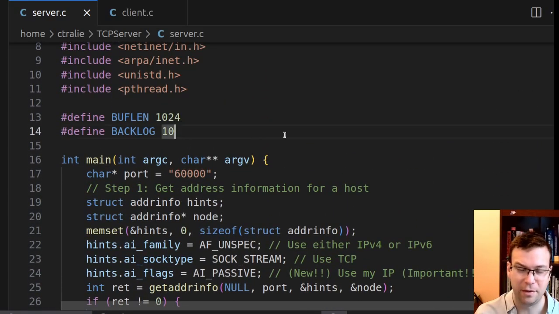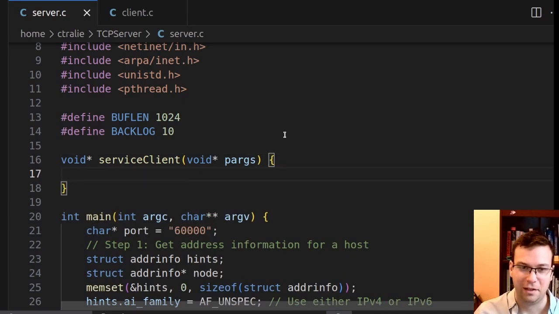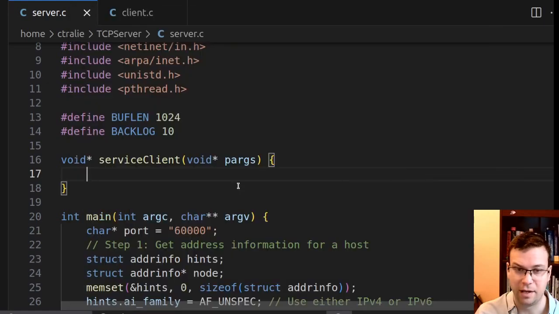I'm going to have some method that does the work. So maybe I'll call it service client. Okay. So that is what it's telling me, the function prototype that it needs. And then the last argument is just a void star, which if I want to provide it, that's the single parameter that would actually get passed along to this thread when it's created.